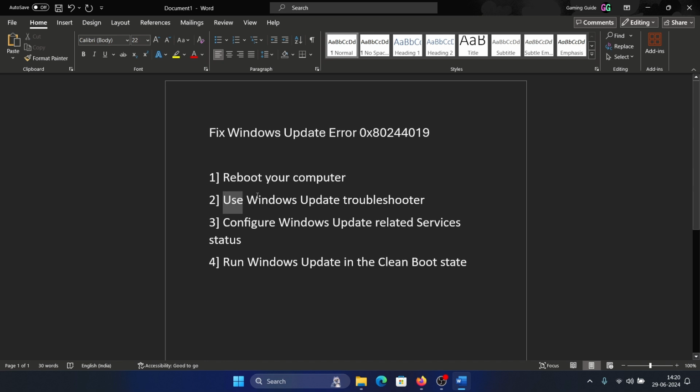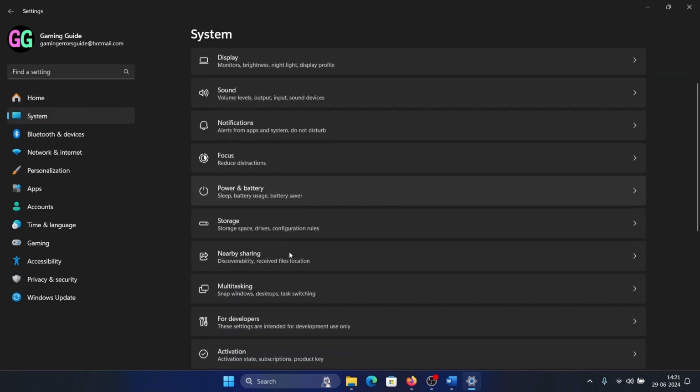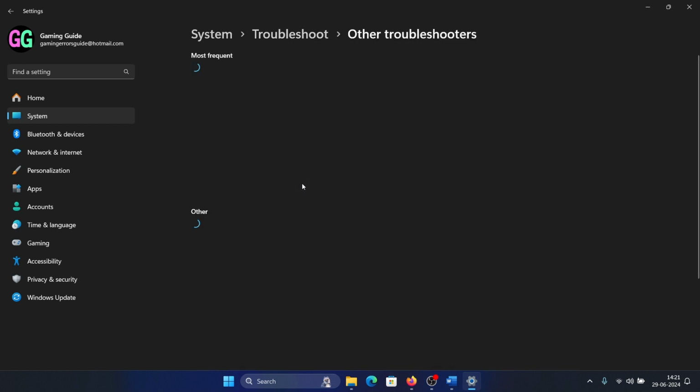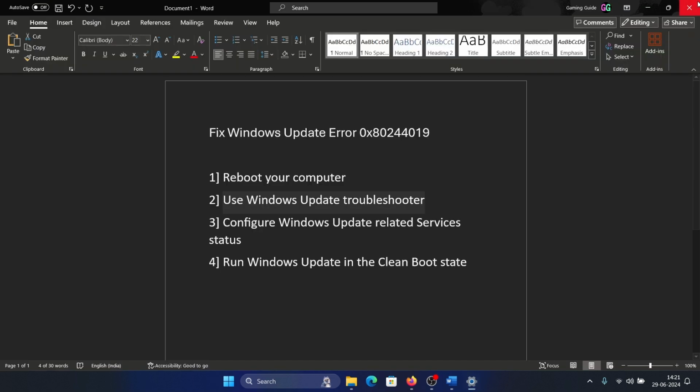The next solution is to use the Windows Update troubleshooter. Right click on the start button and select settings from the menu. Go to the system tab on the list on the left hand side. In the right pane, scroll down and select Troubleshoot and select Other Troubleshooters. Click on Run corresponding to the Windows Update Troubleshooter.